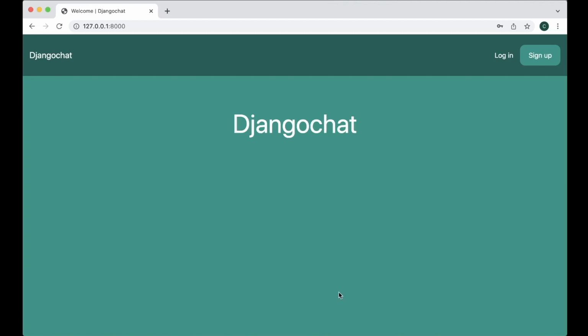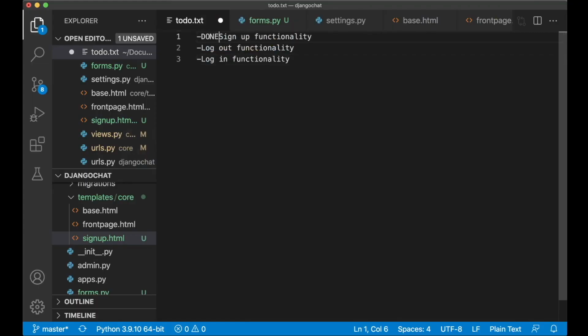Submit. Great, so now we're redirected to the front page, which means that the sign up was working. Great. So now I can set this task to done, and then the next step is to create the functionality for logging out a user. Django has built-in functionality for this, and I want to use this.